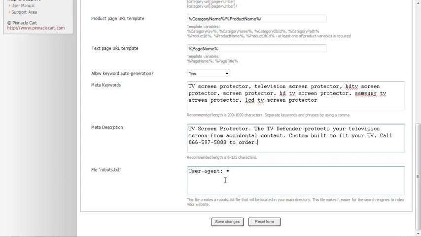And then the files for the robots.txt, typically you can just leave this blank, unless you have some specific reason to edit your robots.txt file. If you don't know what it is, don't worry about it. More often than not, it's not a necessity for folks to tinker with.